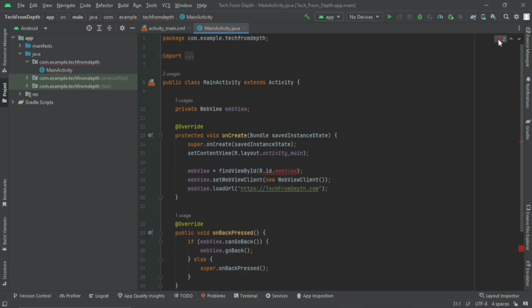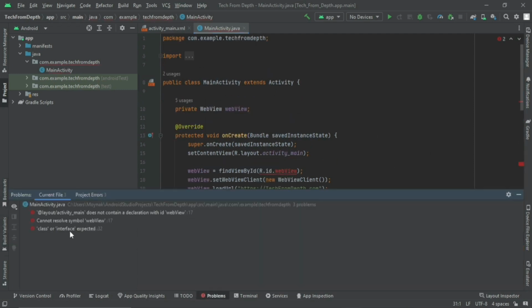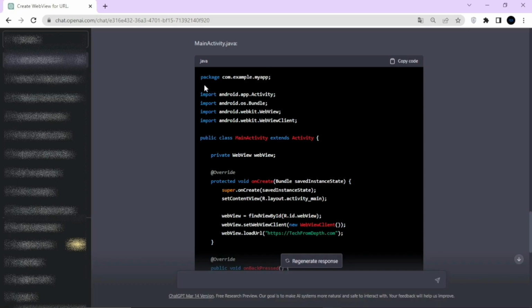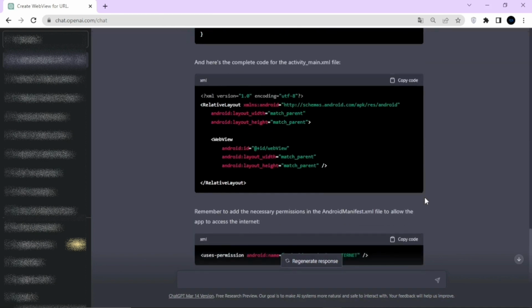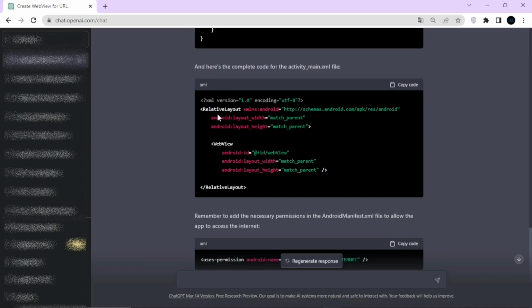You might see some errors here, but these errors will be fixed automatically. Please note that if a package name appears above the import code, you need to leave that part and paste the remaining code. Okay, so I will go a little bit down and paste this code in the activity_main.xml file.